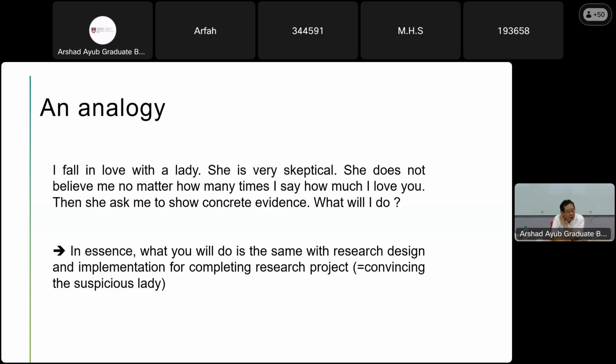And this is the analogy I usually use when I teach research methodology. When I was young, I fell in love with a lady. She's very skeptical. She doesn't believe me, no matter how many times I say how much I love you. Then she asked me to show the concrete evidence. What should I do? This is your research. In essence, what you will do is the same as research design and the implementation of a research project: convincing a suspicious lady.